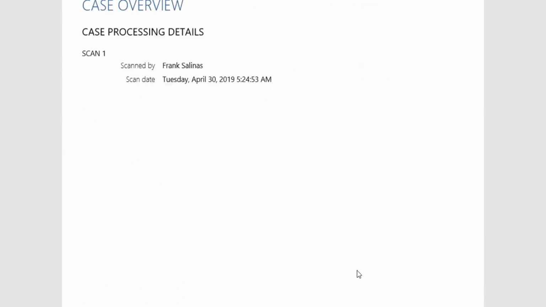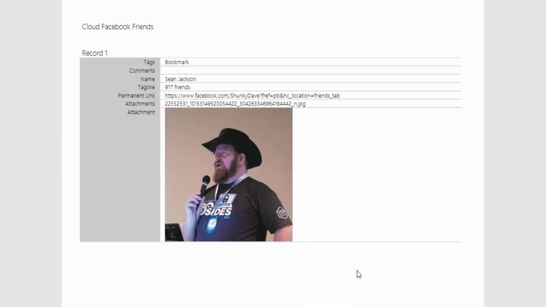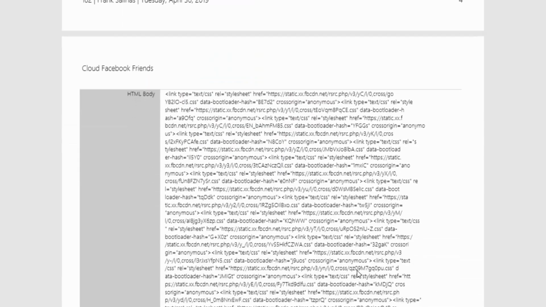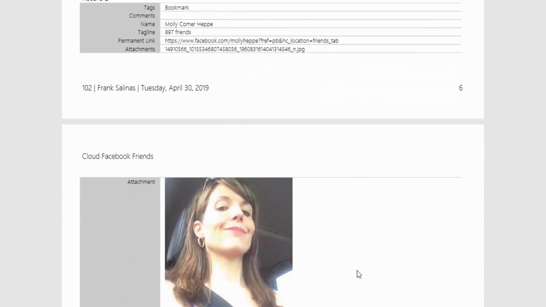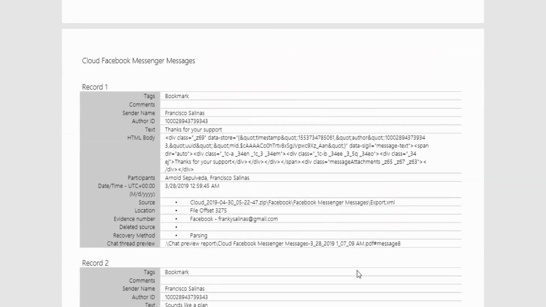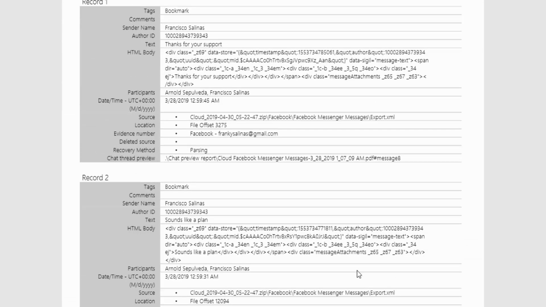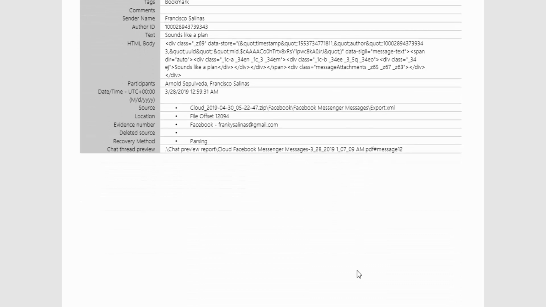The information about the examiner, the case number, a little bit of information on the case overview, evidence overview, and then these are the items that were tagged. As you can see, I picked different items from different categories in my Facebook. And this is it. This is how simple it is to collect evidence from a Facebook account using AXIOM. Remember that the important thing is that you need to have the credentials in order to acquire this information. You have to have the email and the password of the individual in order for this to happen.